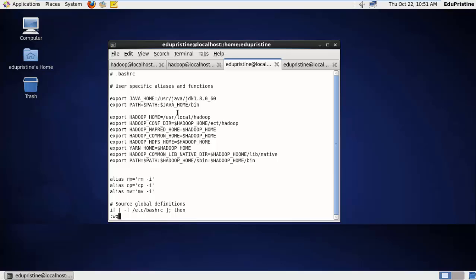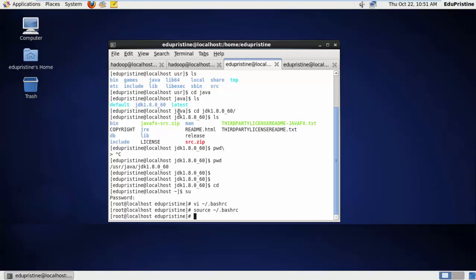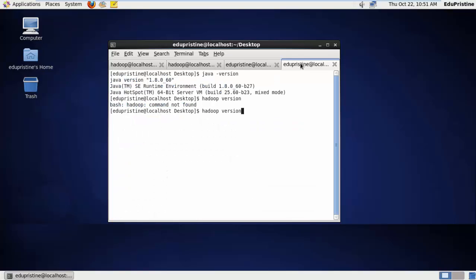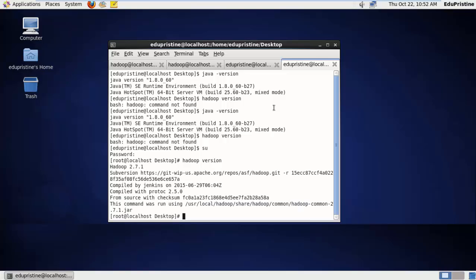Escape, write, and that's it. So let's source this. Source bashrc. Okay, good. While that is done, let's come back here. Check our Java version is there. Hadoop version not there yet. Okay, let's enter this root file. This is where we run that Hadoop version. Okay, now it's fine.